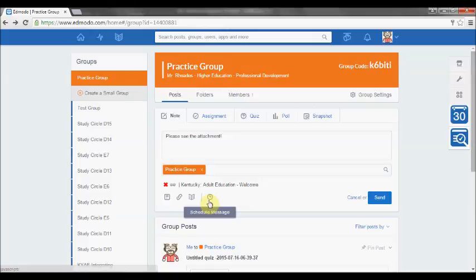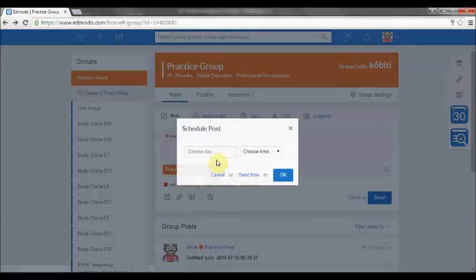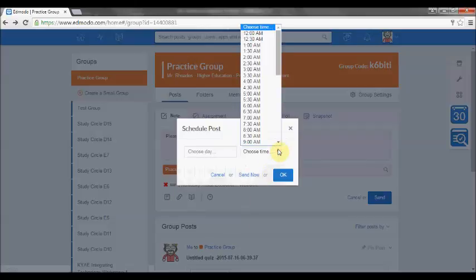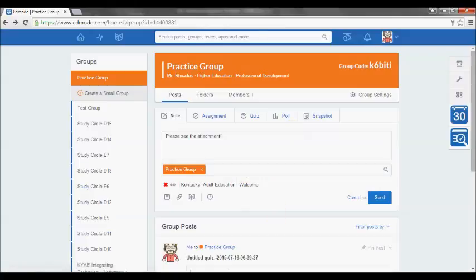Lastly, you'll see a little clock button, and that's for schedule message. That lets you choose a day from the calendar and a time, and the post will automatically post then. So if you have the classroom setting and you want to set up assignments to post a certain day of the week, you can get everything set up and scheduled ahead of time.